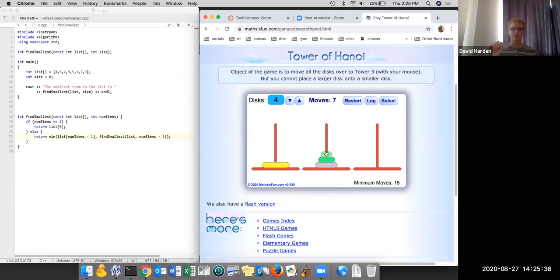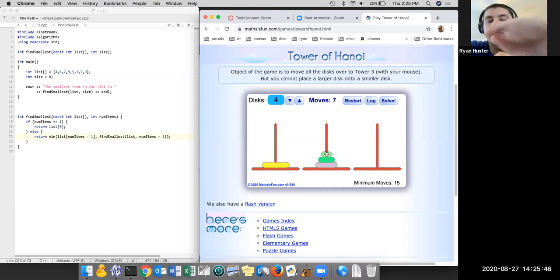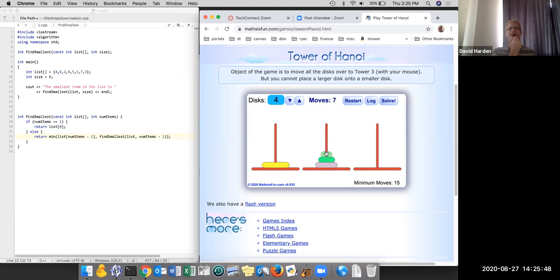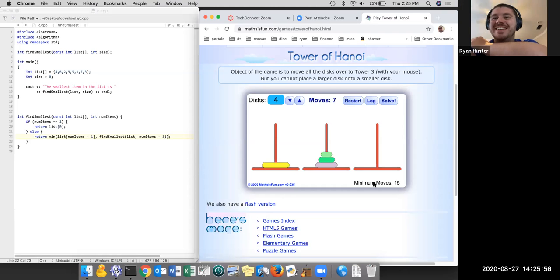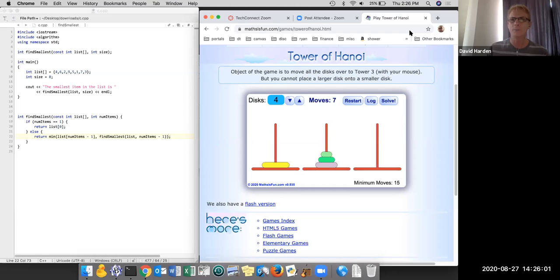Okay, so let me ask you this. Roughly speaking, what percent of the way are we through solving the problem now? Since we can see the minimum number of moves, about half. Yeah, that's the one disadvantage to this. Pretending that you can't see that, is there any way that we could think about what percentage of the way we are through the problem now?